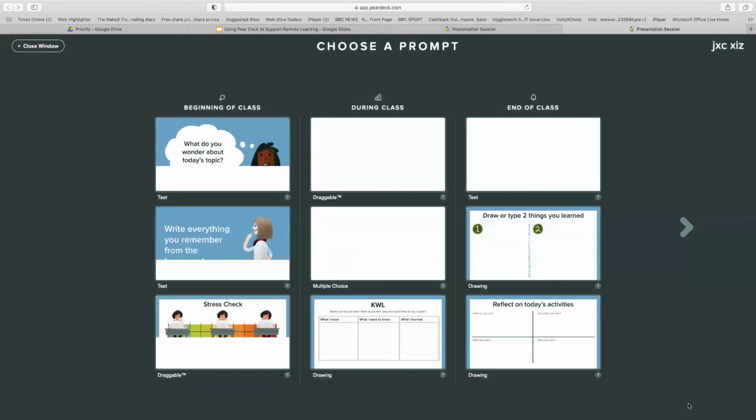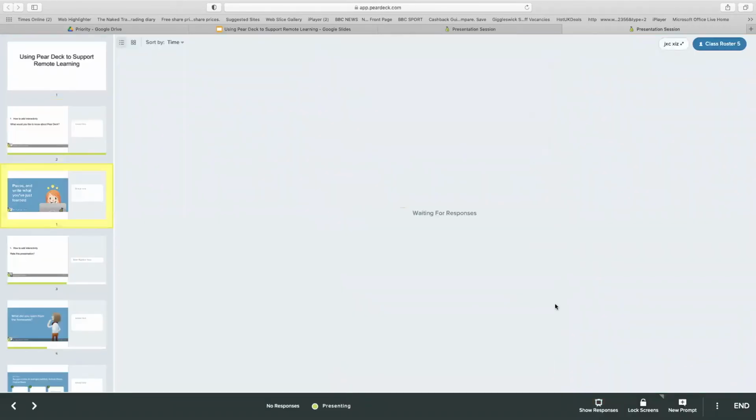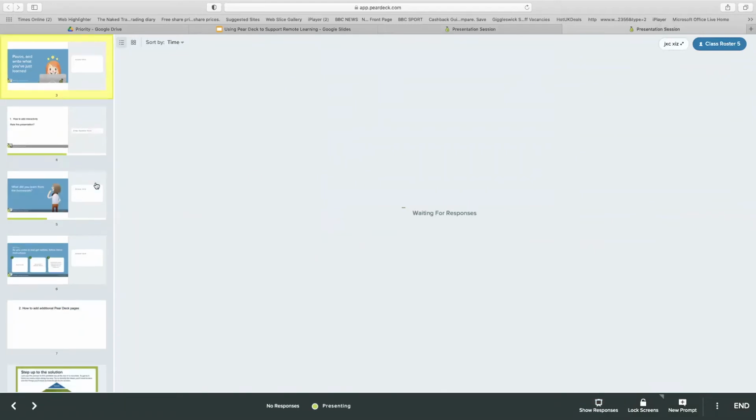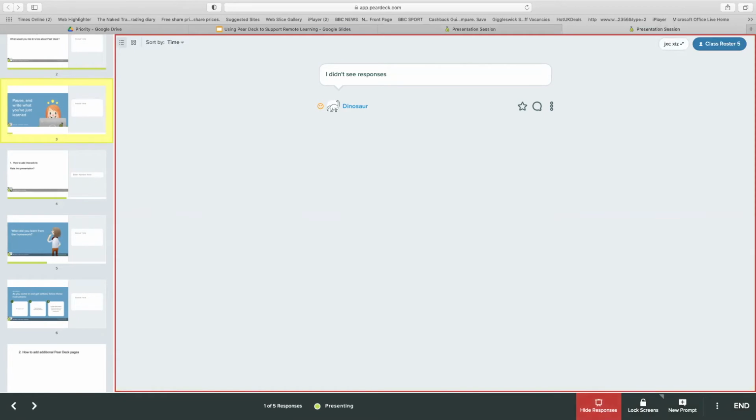If that isn't quite what I want to do, I could put in a new screen and just add a new one in there and you get a totally new thing. Oh, that wasn't quite right. Here's a new thing. Pause and write what you've just learned. And then you can show the responses as such.